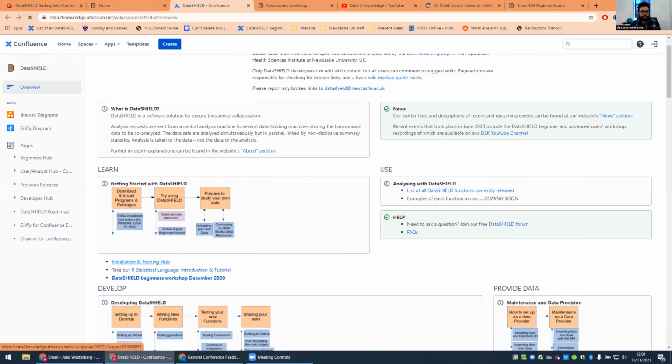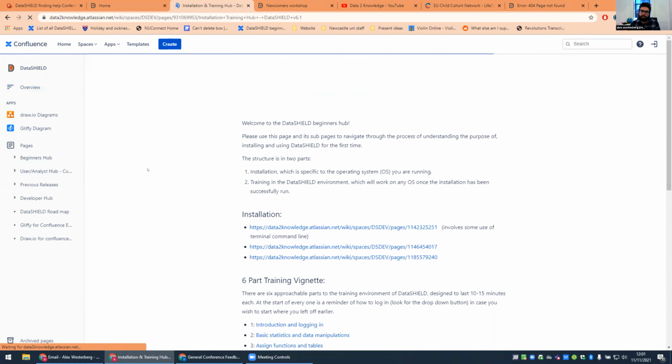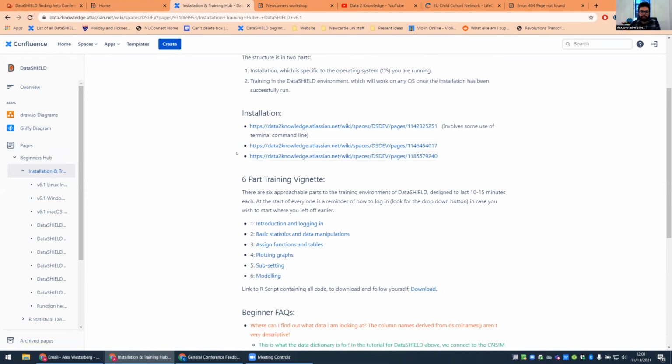The installation and training hub, which you can get to via this button here or through beginners help on the side, is one of the most important spaces for beginners because that includes both the installation instructions for all 3 platforms. That's Windows, Linux, and Mac. And then we've put together a vignette, 6 different parts for learning how to use DataSHIELD commands in advancing levels of difficulty.